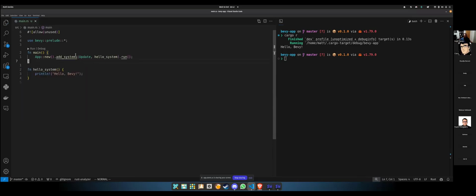So remember, an app has a world, so we don't have to create that. It has a whole bunch of schedules. Why it has multiple schedules, I'll talk about later. And here I'm adding a system to one of those schedules. Now, the schedule I've chosen to add it to is called update.